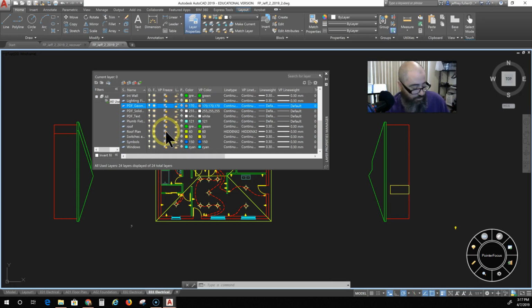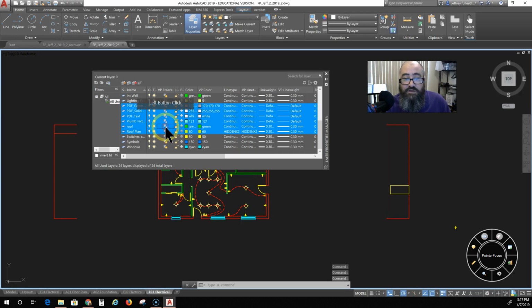So I'm going to go down here to roof plan, hold my shift button down and click to select all of those, and then click one of the freeze icons, and it will freeze all of them within that box again. And then I'm going to click on symbols separately. All right, so that turns everything off except for what I need on my electrical plan.